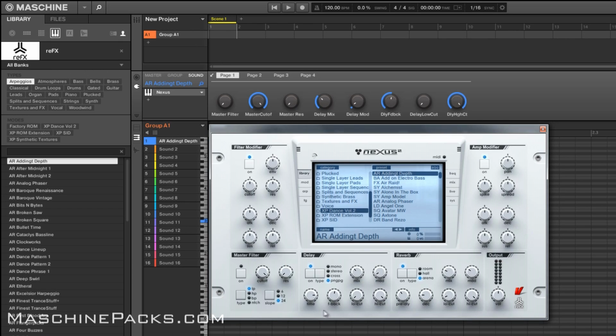It kind of follows the layout, so you've got your master filter and then your delay. On the next page, you're going to have your reverb. Then on the page after that, you're going to have your filter modifier. After that, you're going to have your amp modifier. So really straightforward there.